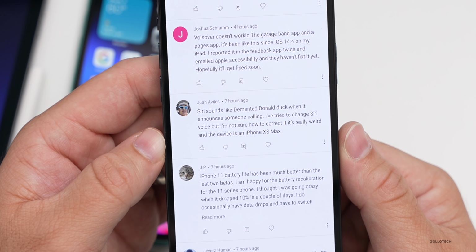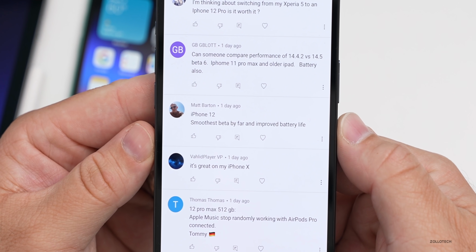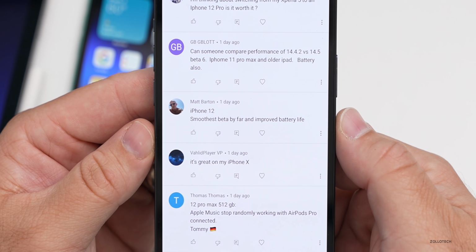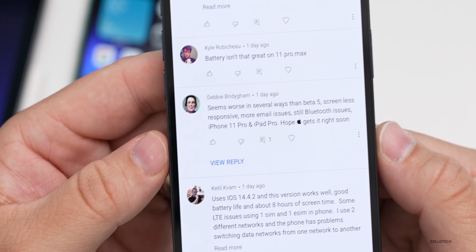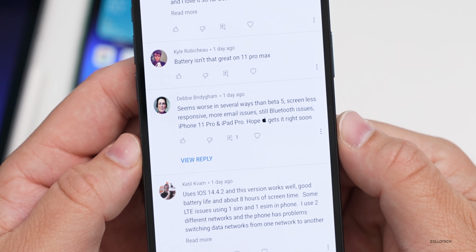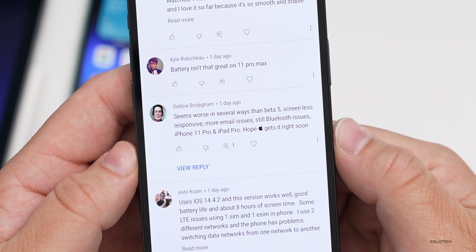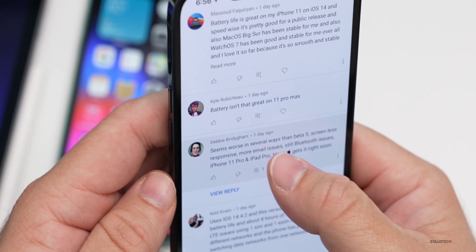It's really weird, and the device is an iPhone XS Max. Matt says, iPhone 12, smoothest beta by far and improved battery life. Debbie says, seems worse in several ways than beta 5. Screen is less responsive, more email issues, still Bluetooth issues, iPhone 11 Pro and iPad Pro. Hope Apple gets it right soon.